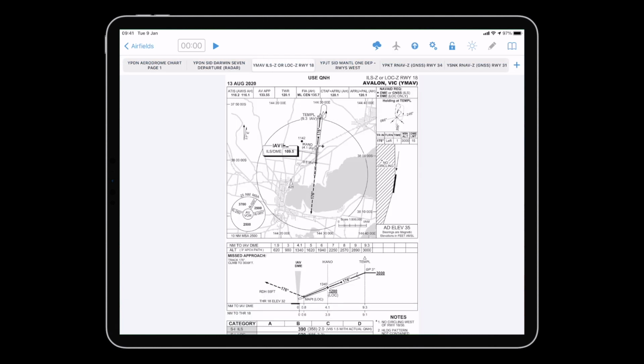All right, let's look at something a little bit more useful. So here's the Avalon ILS, and this one we can see that we've just got a straight in approach from the hold at Temple, and we've also got no circling. You might want to make that stand out a little bit more. So again, get your pencils, color it in, and you might even choose to just put a bit down the side there as well, just to highlight which way you've got to go.